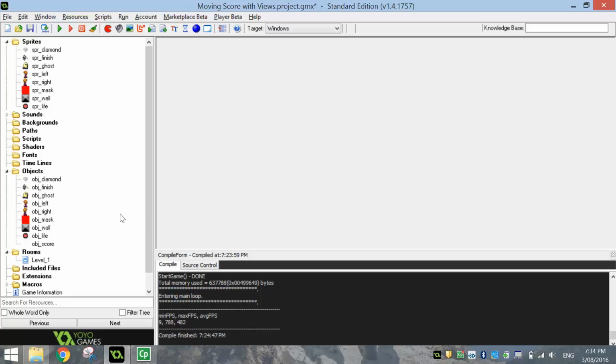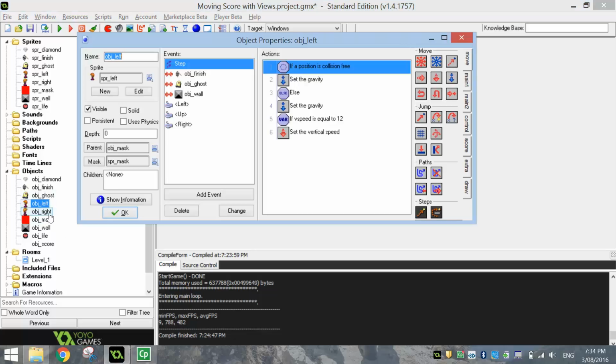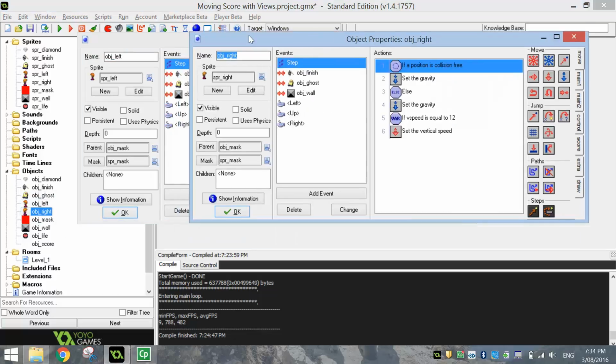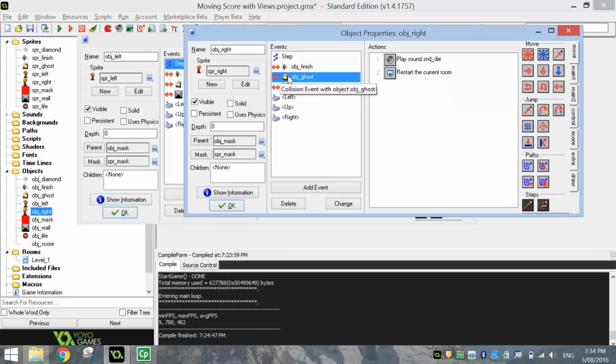Now we also want to be able to die when we hit a bad guy. So in this case it's the ghost that we're going to be hitting. So open up Object Girl Left there and Object Girl Right, and look for the collision event with the ghost. At the moment when we hit the ghost, we play a sound that we've died, and then we restart the current level. What we want to do is lose a life as well.